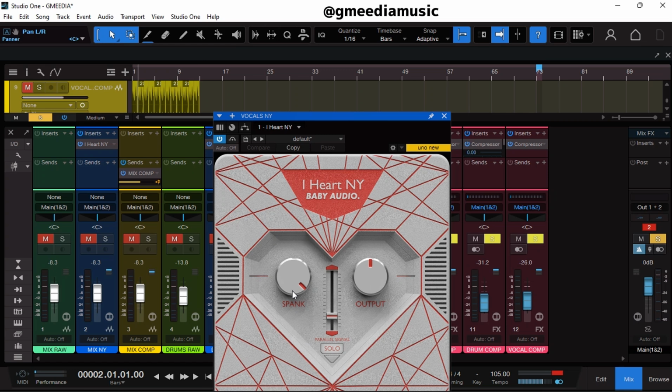Increase the spank up because I want a lot of aggression, and balance the raw signal with the original signal till I am satisfied it's adding weight. At the same time, it's not taking the mix away from what it's supposed to be, and it's not adding things that are not required. So this slider is based on preference, on what you want to achieve.